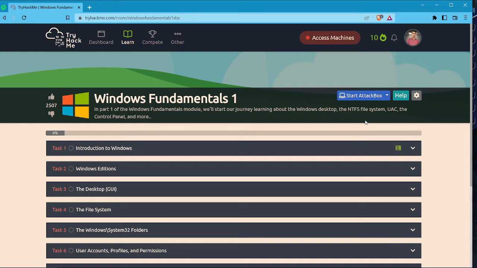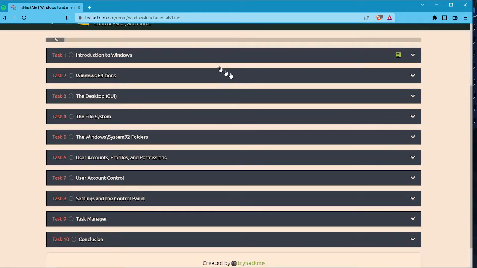Guys, we are now starting to solve Windows Fundamentals 1. So we are solving the path that is Pre-Security. Now let's move to the Introduction to Windows.